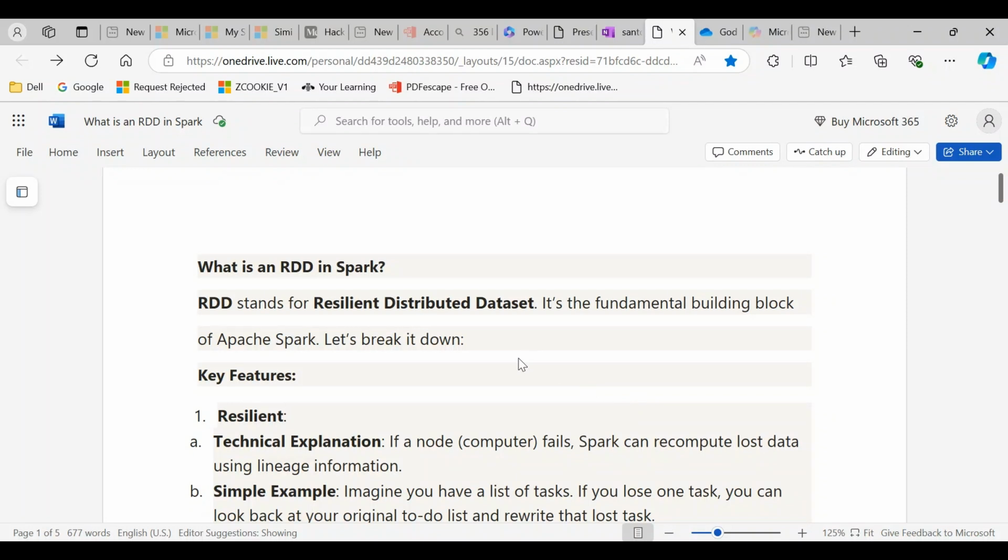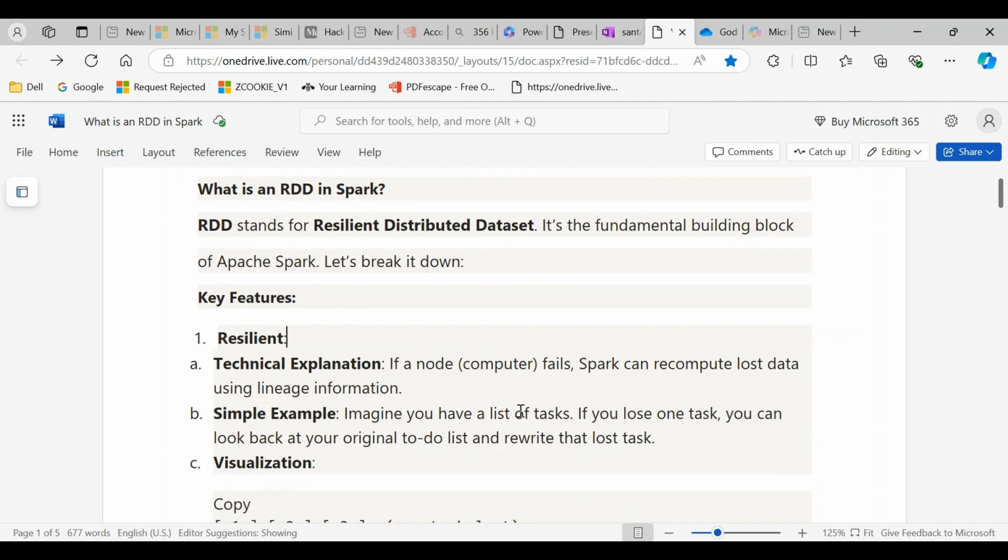So today we will discuss more detail about the RDD in Spark. So let's start. RDD stands for Resilient Distributed Dataset. It's the fundamental building block of Apache Spark. So let's break this down in detail. We'll understand how it works and what the key features are.